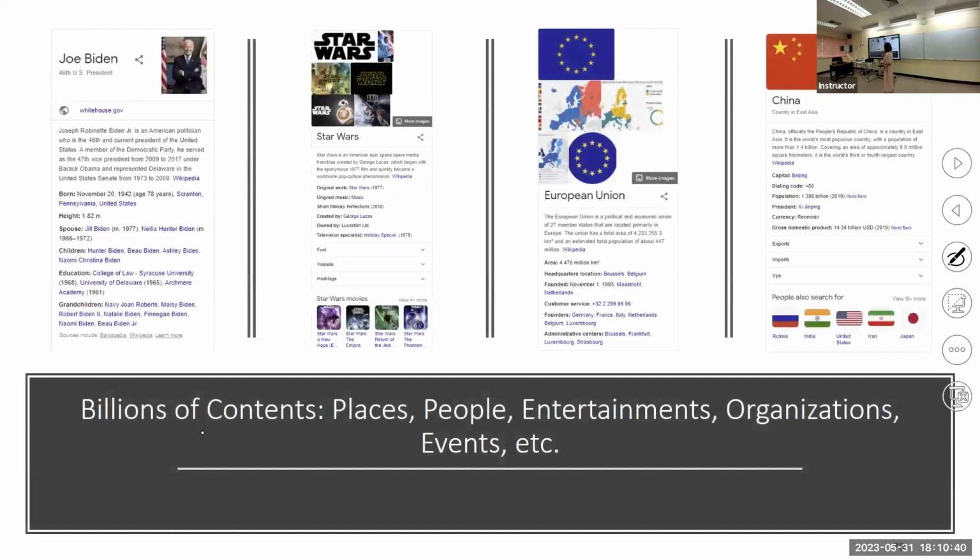Such as if I search for a person, for example, Joe Biden, I will get the info box like this. This is from Google. If I search for a movie, entertainment, Star Wars, I get the info box like this, containing some short description, original work, short film created by, owned by, and so on. If I search for an organization such as EU, I got info box, including the area, the headquarter location, and so on. Every type of resource, we call in our terminology that we will learn, we call resource, but it could be anything or just thing.